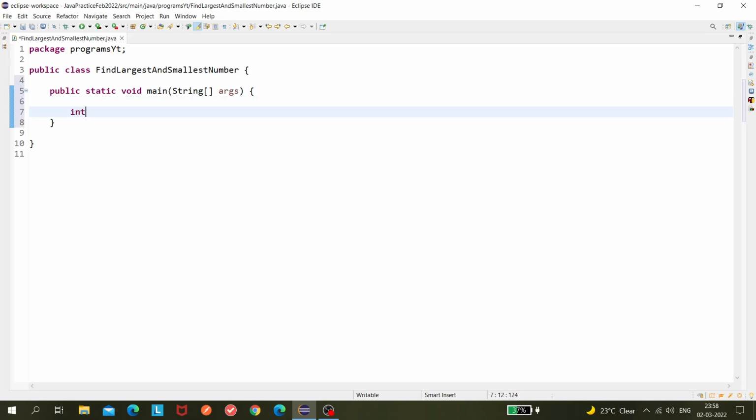Let's say an array of integer, or let's give it a meaningful name. It's nums, and here I'm adding some numbers: 6, minus 8, 7, minus 4, 6, 7, 9, 8, then 10, then 30, then minus 34, and 50.